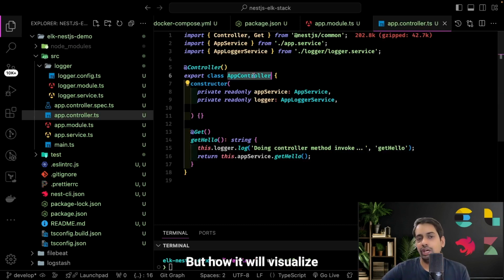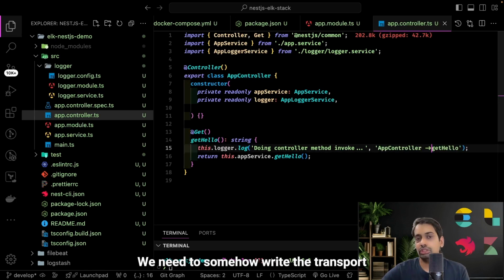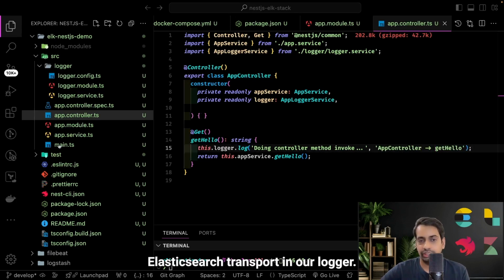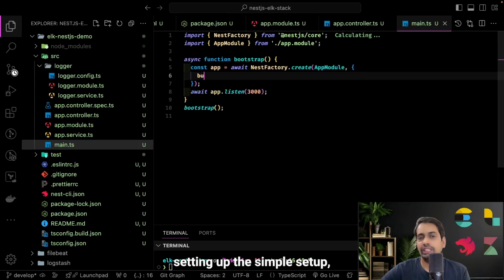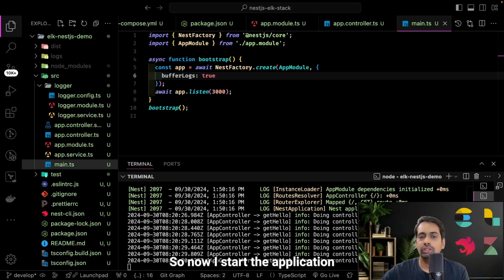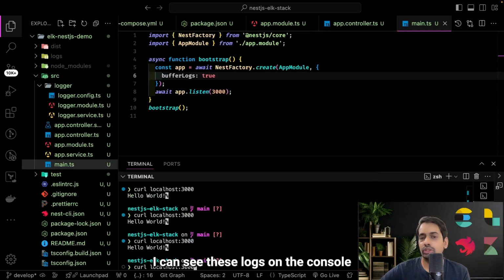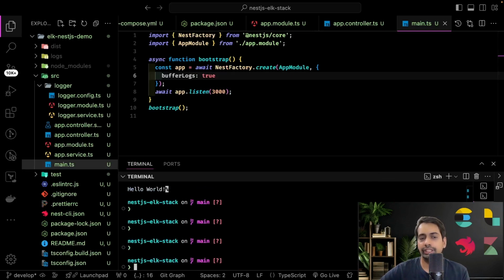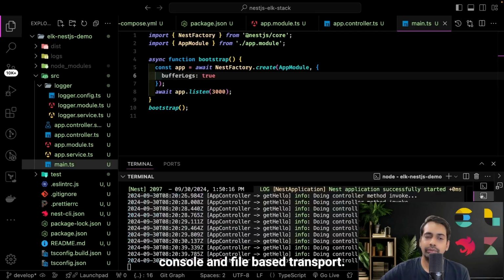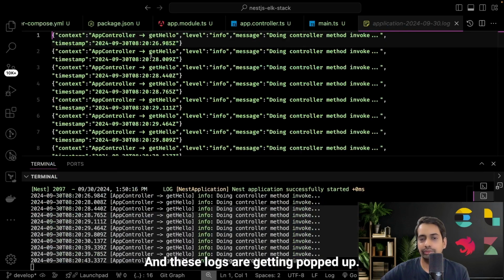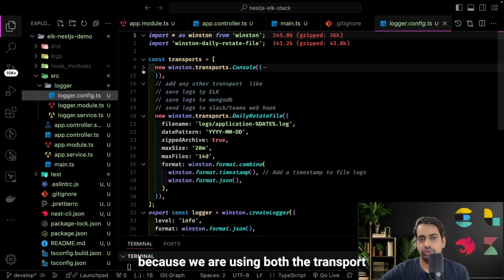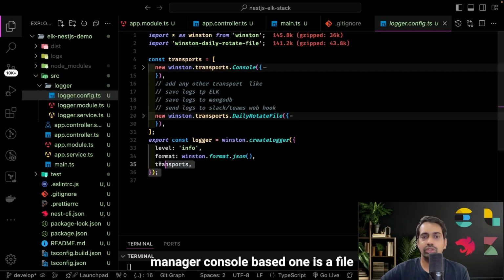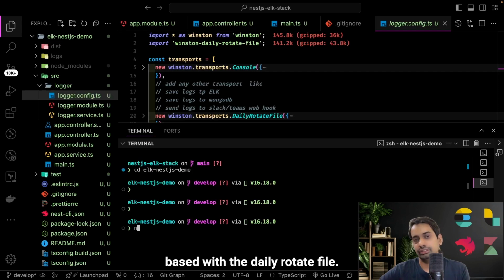But how will it visualize on Elasticsearch? We need to write an Elasticsearch transport in our logger. So we are just setting up the simple setup, and then we will write the logs. Now I start the application. I can see these logs on the console and also in the file, because we are using both types of transport: console and file-based with the daily rotate file.